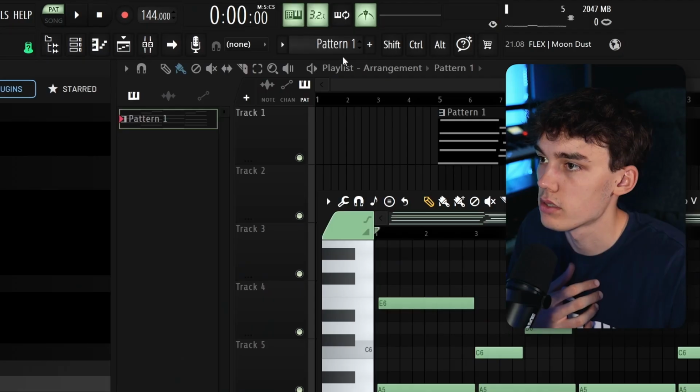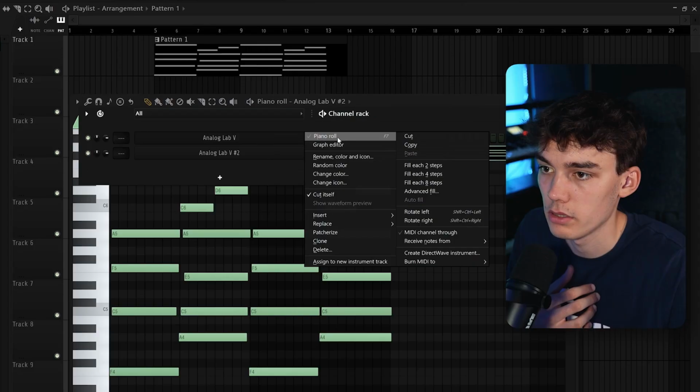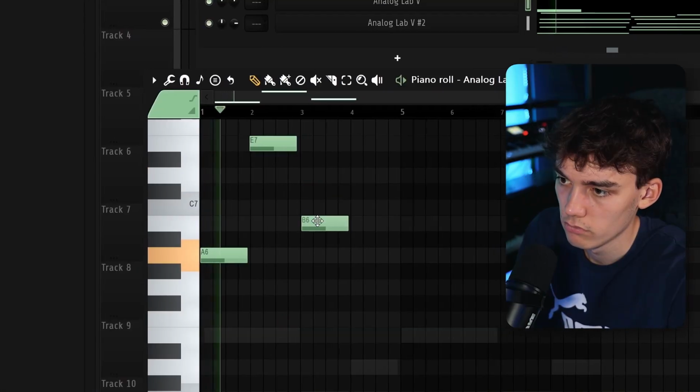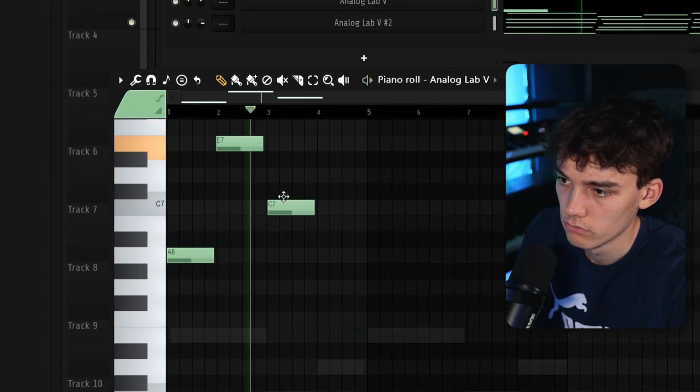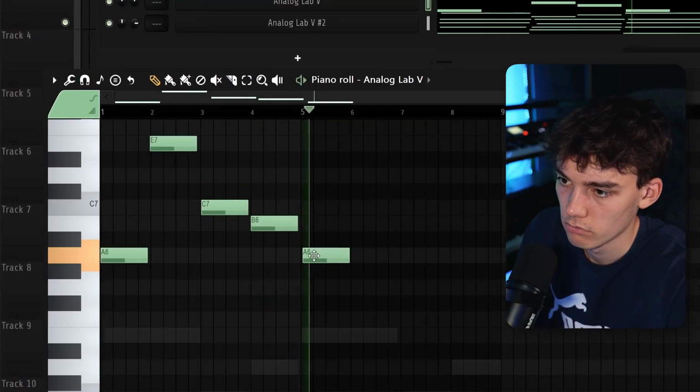Alright, so for the next layer, I think I want to add in the lead that we just had before. So I'm gonna open up the pattern again, open up the piano roll, and just draw in the notes. That's great. This sounds super sick. Now for the next layer, I definitely want to get a fat synth sound.